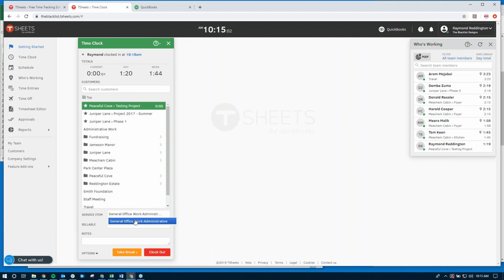So this is another one of the beautiful things with TSheets. If there are certain jobs where only specific service items ought to be used, you can assign those service items or tasks to the customer or sub-job. You can also assign those service items or tasks to the individual employees. The beauty of this is that it really reduces the risk of that employee choosing the wrong thing.